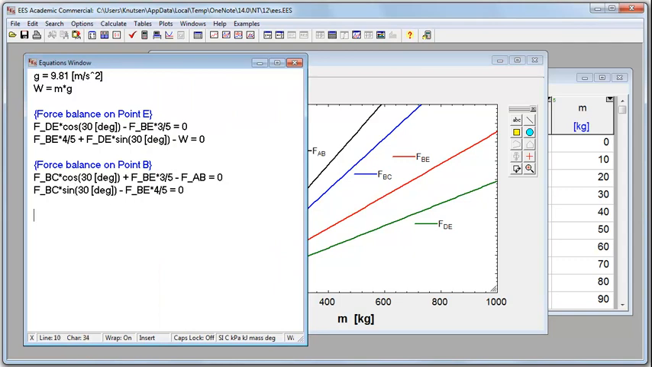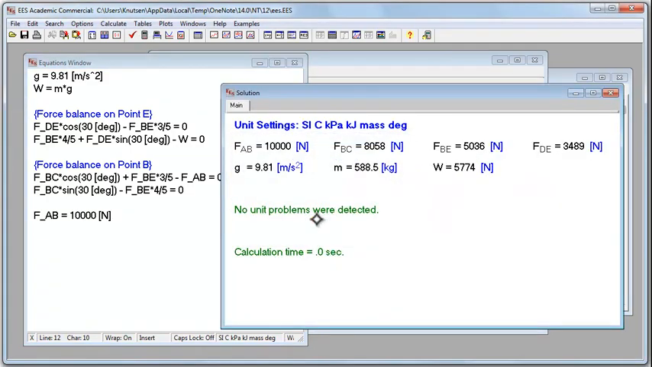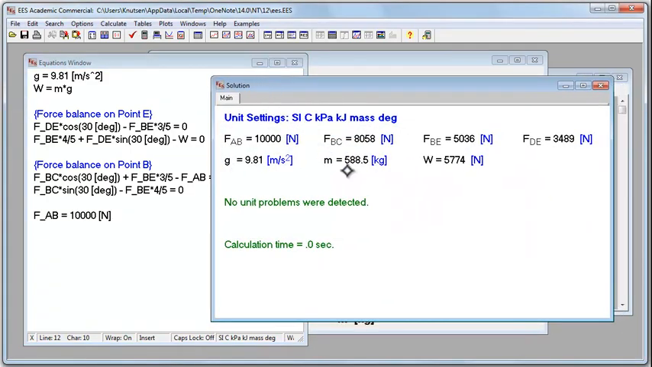And we'll go back to the code. Now let's specify FAB is equal to 10,000 newtons. And this will solve now. It'll actually calculate the weight and the mass for us that occurs when the tension at FAB reaches its breaking point. So I'll click the calculator button to run it. Click continue. And here it is, a mass of about 589 kilograms is the maximum load that it could support.